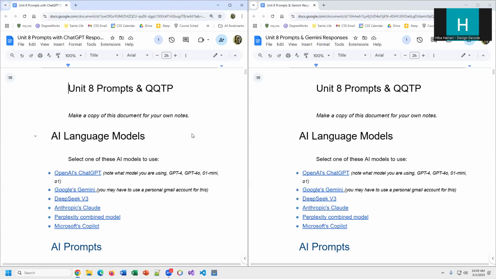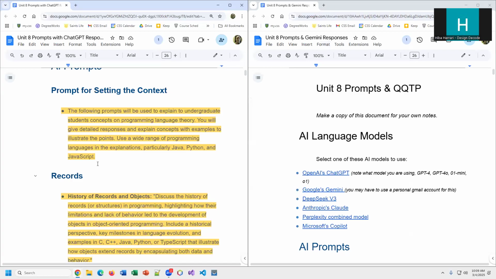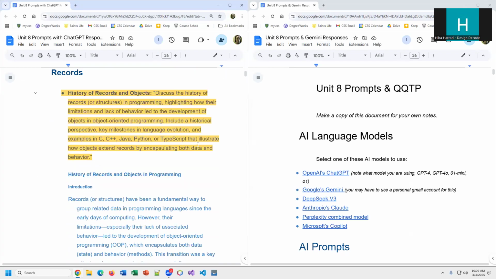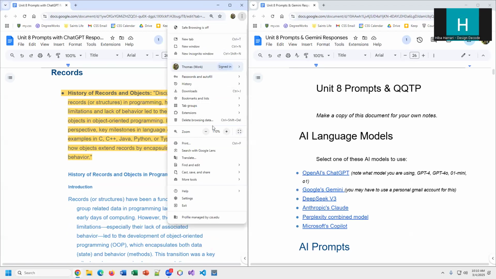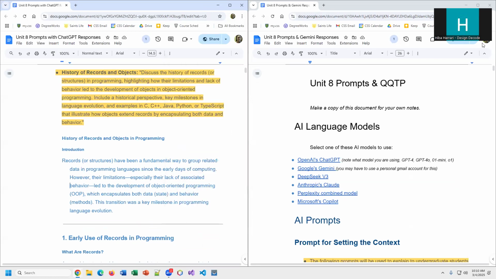Let me bring those up here. I'm going to have these side by side, and we'll talk about the responses, and we'll compare ChatGPT with Gemini for this. So I think I'm going to make this just a tad smaller. Let's do that. Okay.